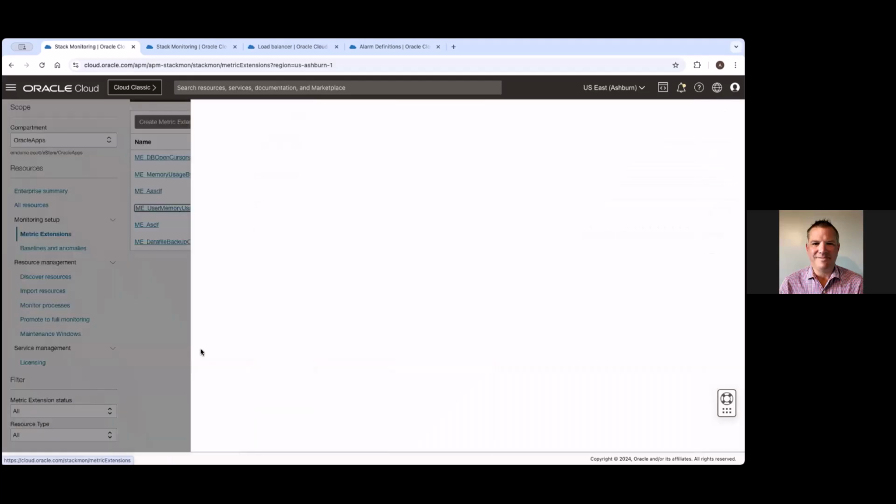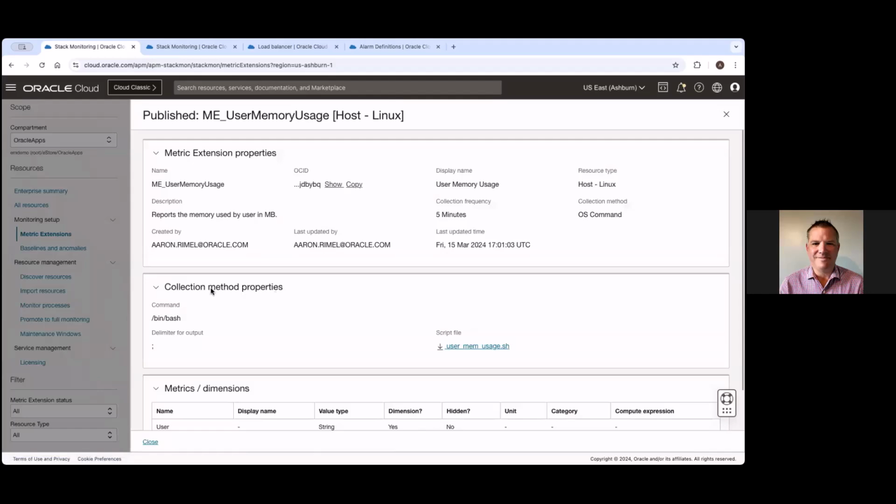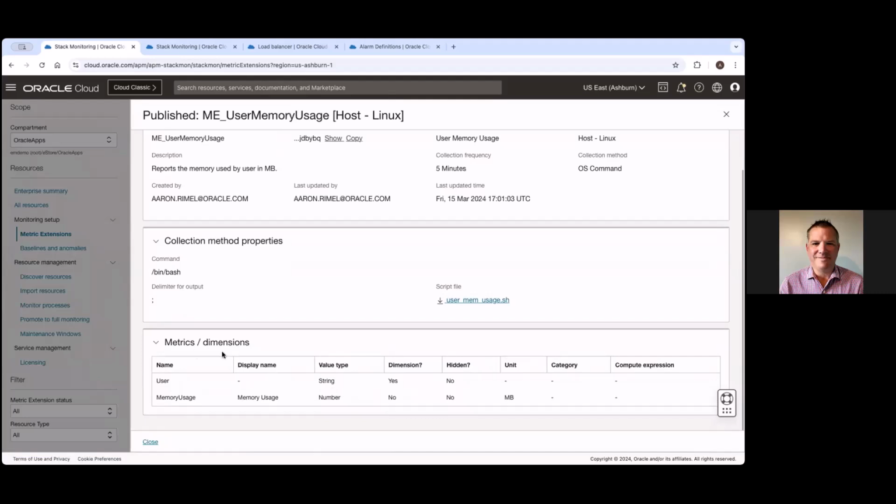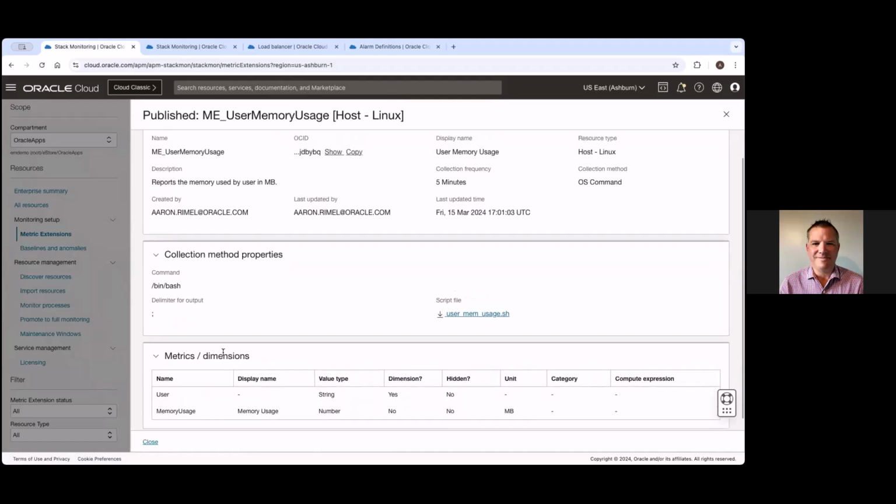Like an example, I've created an example metric extension for user memory usage. What this has done is it goes out and executes this script, user mem usage, and it returns two different columns: the user that's using it and the amount of memory they're using. All this does is simply say Oracle is using 40 megs of memory, and OPC is using 10 megs of memory. And then you can set alarms against those.